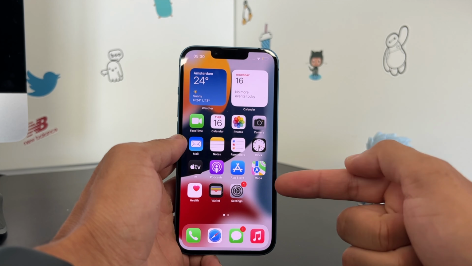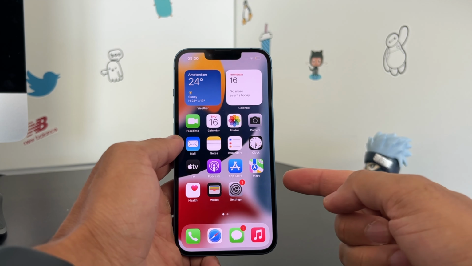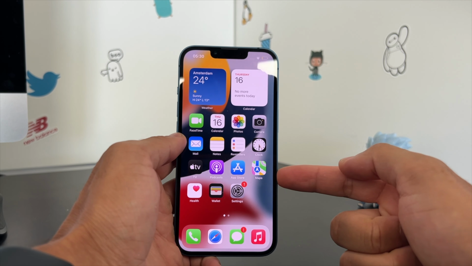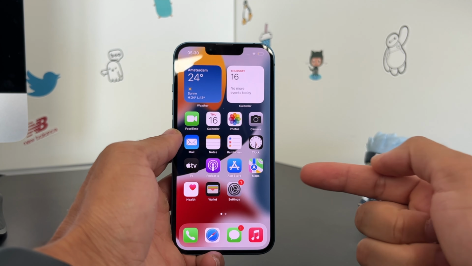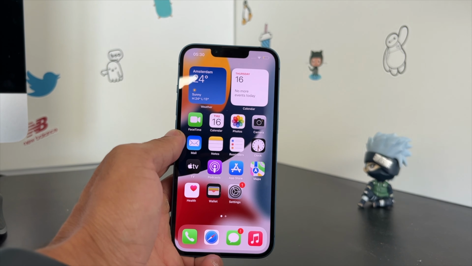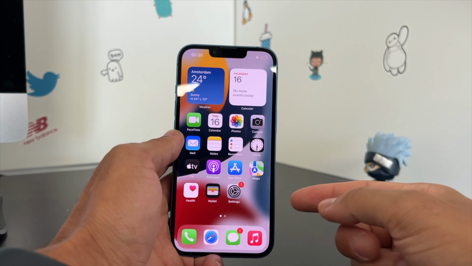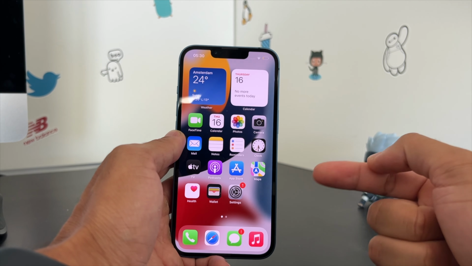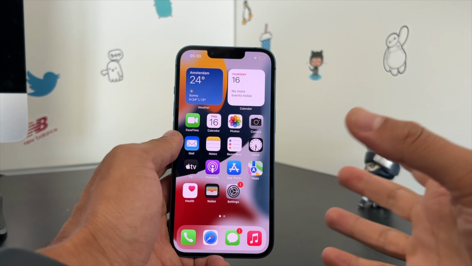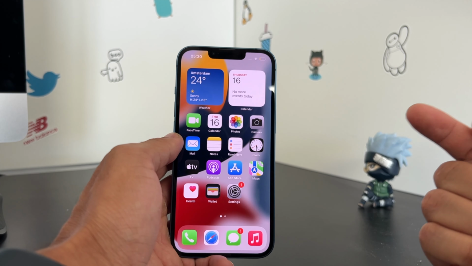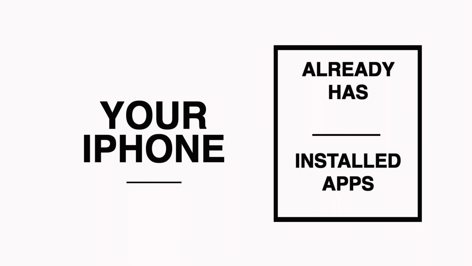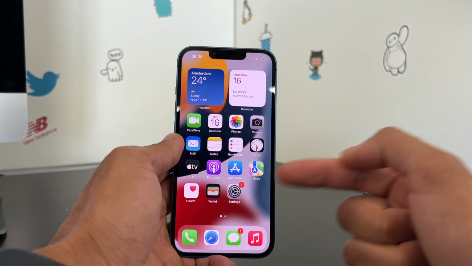Hey guys, so there are some misconceptions about having a 256 gigabyte iPhone versus a 32 gigabyte iPhone. If you think about it, you may be thinking, well, I have a 32 gigabyte iPhone, that might be enough storage for me and for the pictures I have and all of that. But what you might not realize is that your iPhone already has these built-in apps that come with the iPhone itself right out of the box.